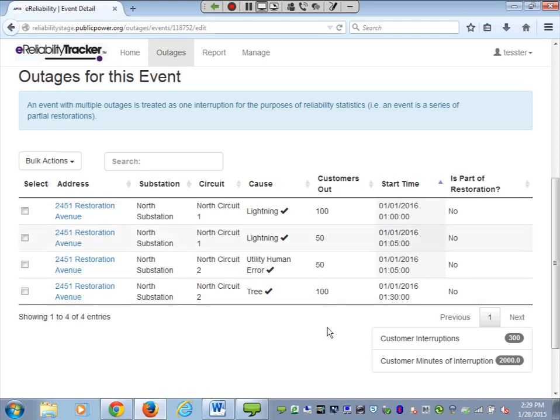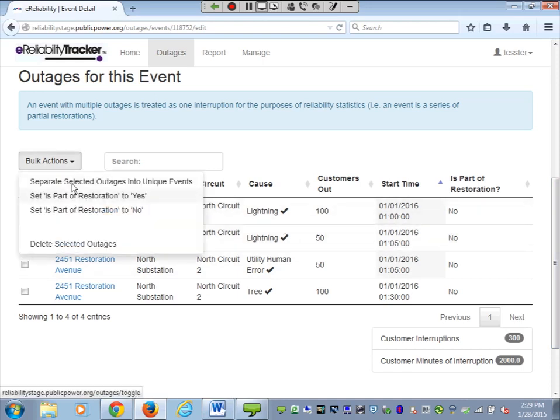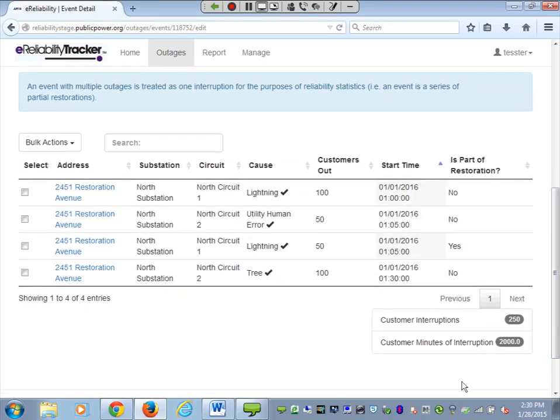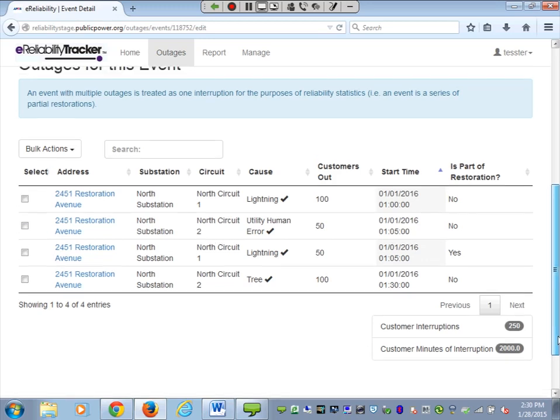So in order to do that, like you saw in the slides, I can just click, and I can click multiple if I want. I can click this outage because this is the one where the same customers are being repeated, and I can set is part of restoration to yes. And when I do that, if you give it a second, now you'll notice that the customer interruptions now turn to 250, which is right. And you'll also notice that the customer minutes of interruption is still 2,000, which is also right, because the customer minutes of interruption will not be affected by the part of restoration changes.